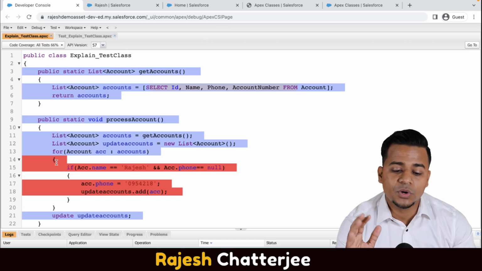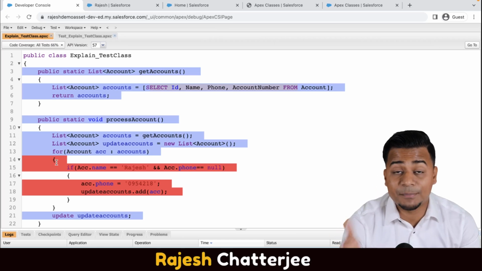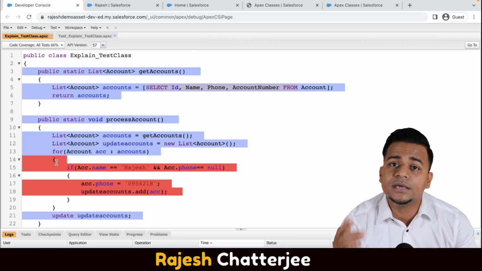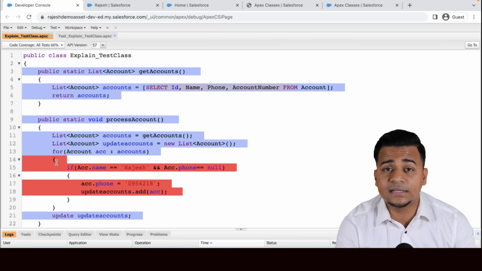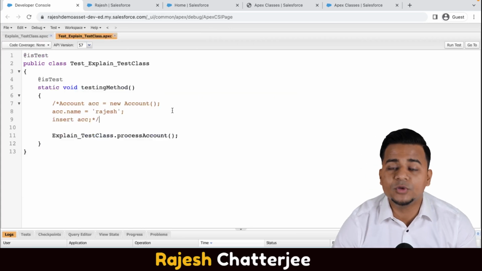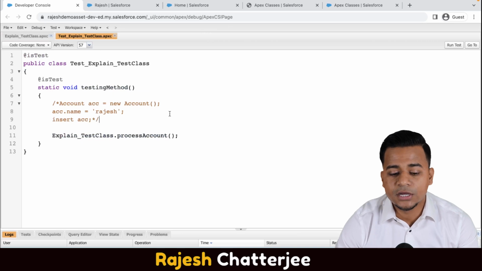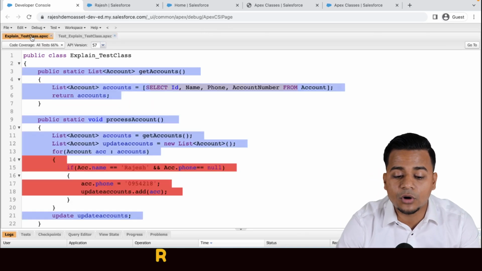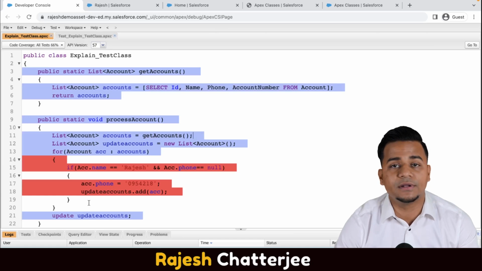Understood, right? So if you have any situation where your Apex class is dealing with real data from the database, you have to make sure that you create the dummy data first in your test class like this, and then you just call your methods. When you call your method after creating this dummy data, your test class will call this method, and line by line it will execute everything.